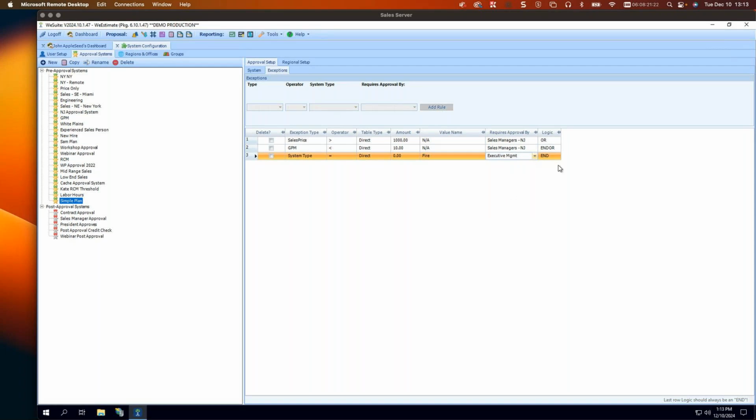All right, so this is what I was trying to explain here. If the sale price is greater than $1,000 or the GP is less than 10%, then it would require approval by the sales managers in New Jersey. If the system type, on the other hand, is fire, then it would require executive management to also be part of that approval exceptions list.